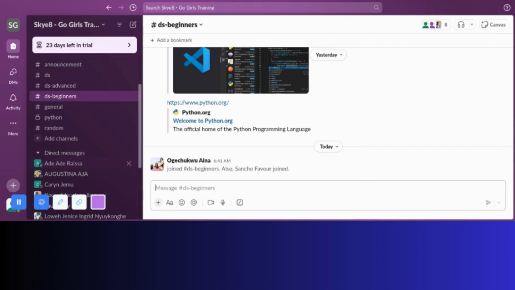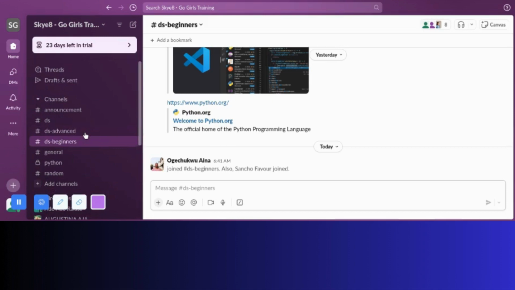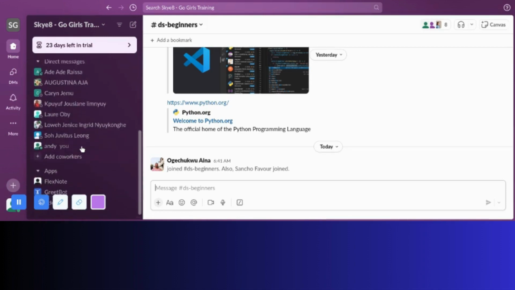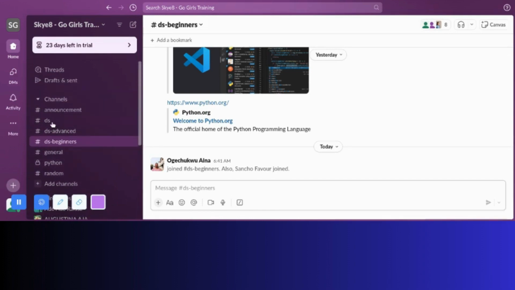The interface is not really that bad. Okay, it is really good. Let me not say not really that bad. It is really good. It is simple. You will probably be able to understand it. You just need to know what a channel is.